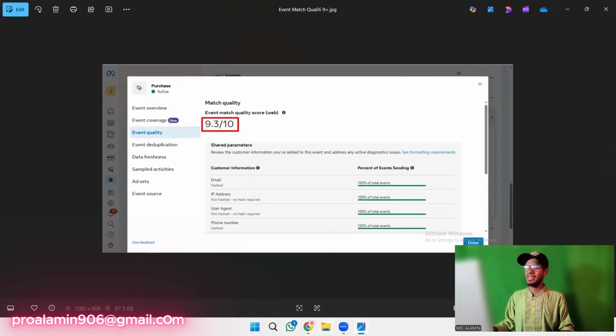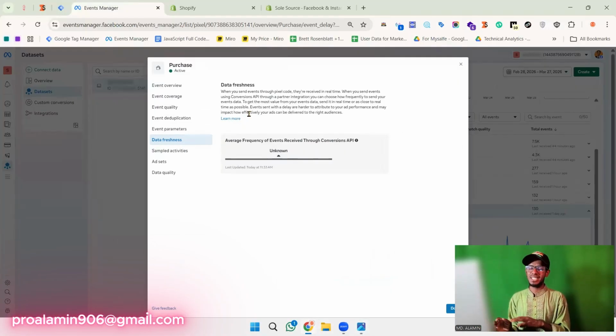But my client had these problems. They didn't send user data, also product data, and also the event ID for event deduplication. They didn't send the event ID parameters to our Event Manager. That's why our client faced these problems. So I suggested a proper solution to him.